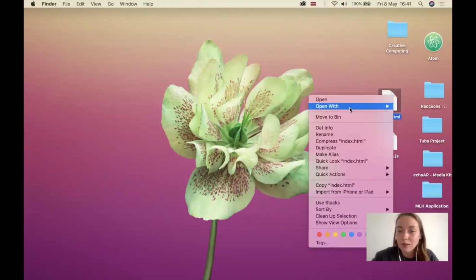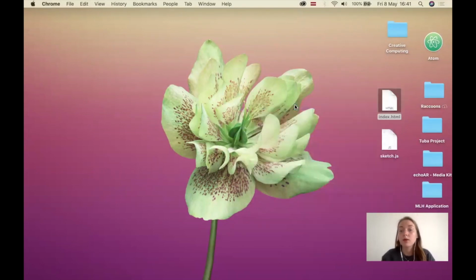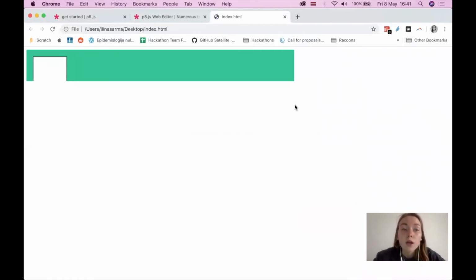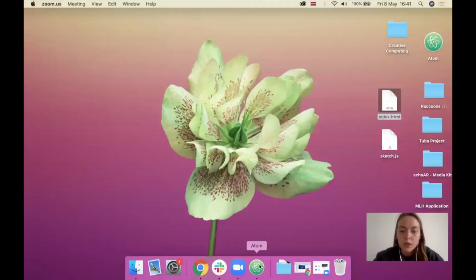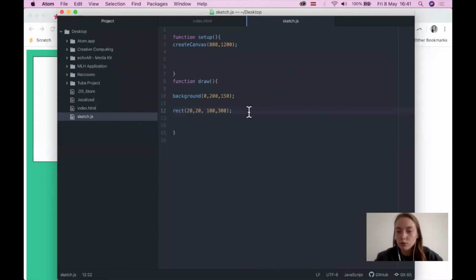And I can open it with my Chrome browser. And I can see that I have an amazing empty rectangle together with a lovely green background. And this is something that we can start out by creating. And as I showed you before, there's also a music library in here that you can use and leverage. There's also quite a lot of animations that you can create.